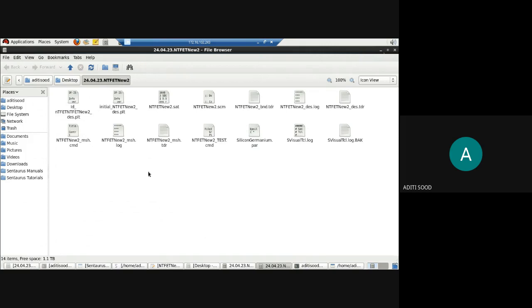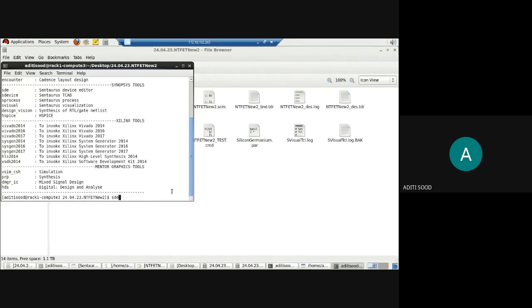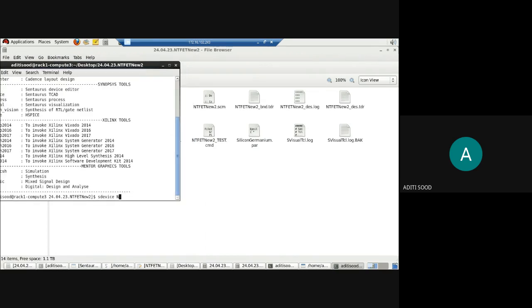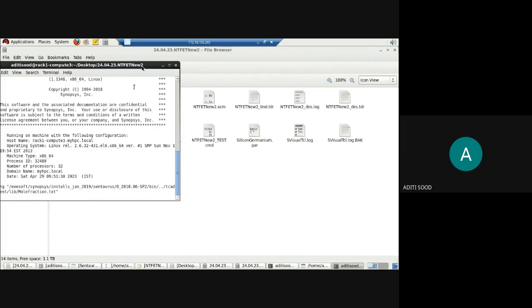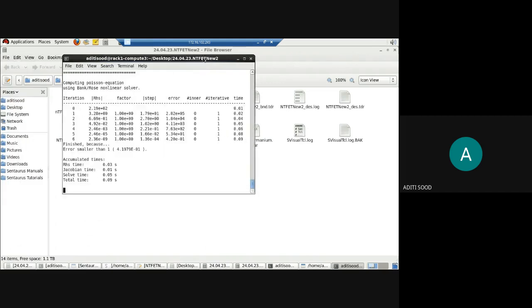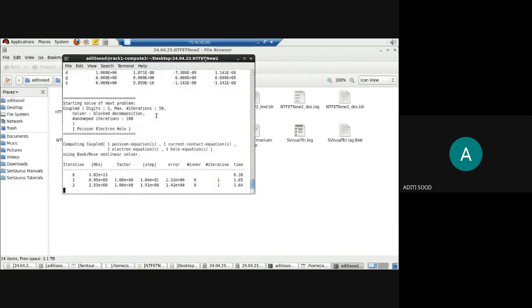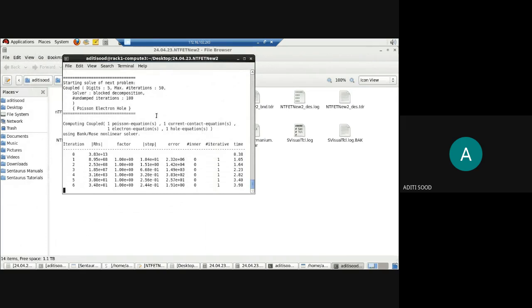Now that the test file is here, we will run it once in S device. So this is the solve section going on.